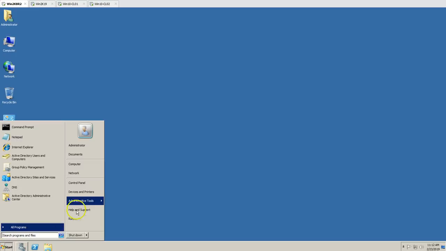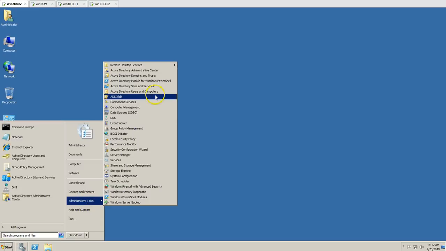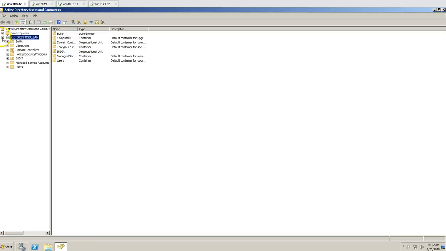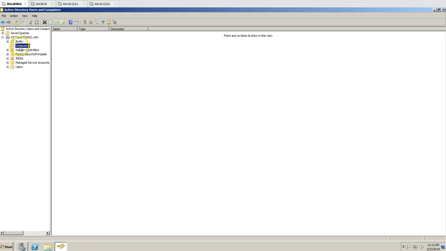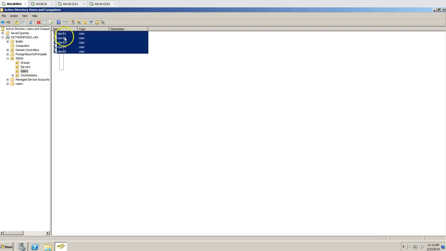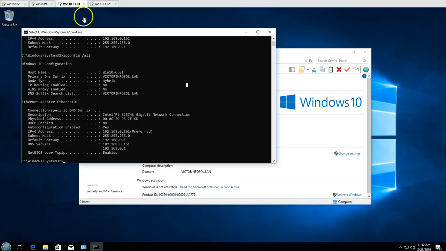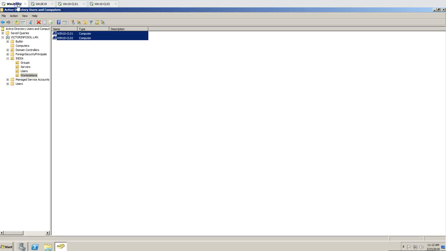Also you can go to Administrative Tools and open Active Directory Users and Computers just to make sure everything is good and you have no errors. So you can see this is my vectorinfo.lan, and if I go to India, I have one group here, a few users, and two desktops, which are our Windows 10 client machines. So this is good.